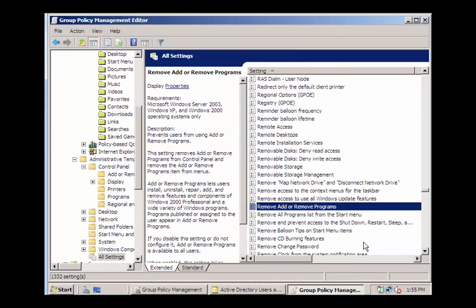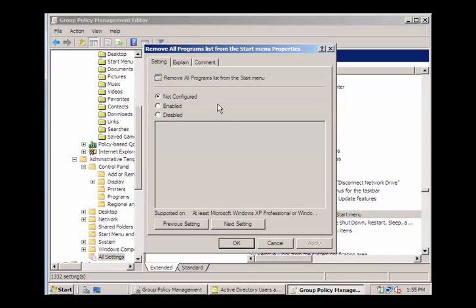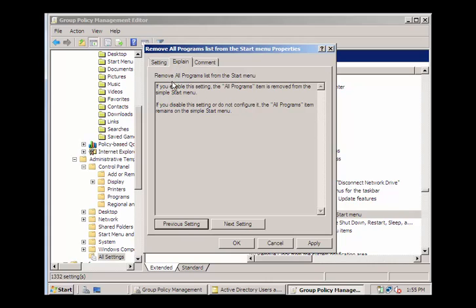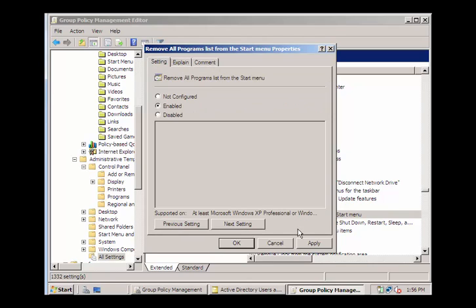And next, let's try remove the all programs list from the start menu. So click on that. Let's click enable. Let's check out the explanation. If you enable this setting, the all programs item is removed from the simple start menu. If you click on disable or do not configure it, the all programs item remains, and of course for all users. So let's apply this as well. And OK.